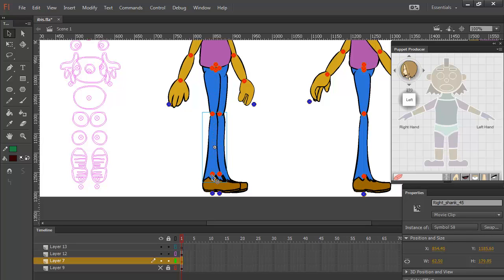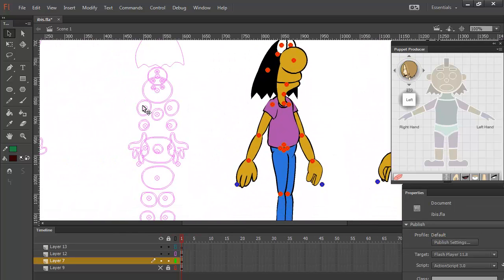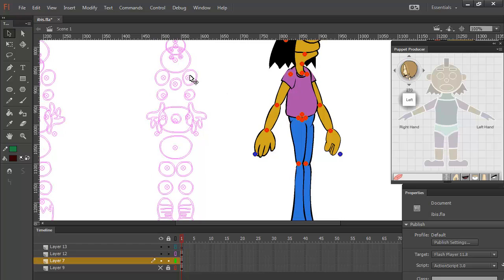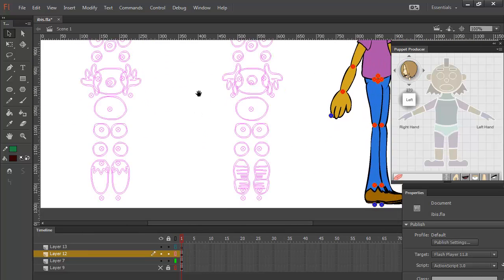So all of these should be right. Okay. Now let's take a look at, so all of these should be left. Left, left, left, left, left, left, left, left. All right, it's all good.